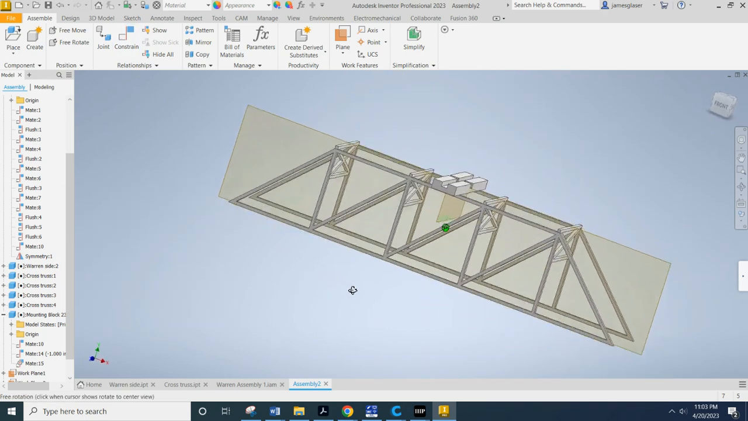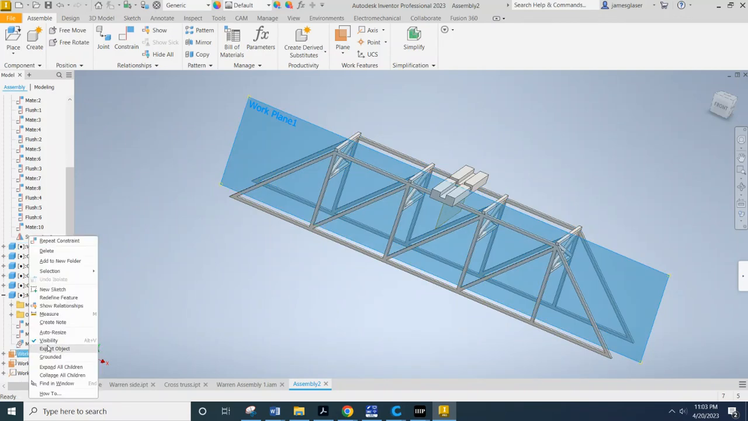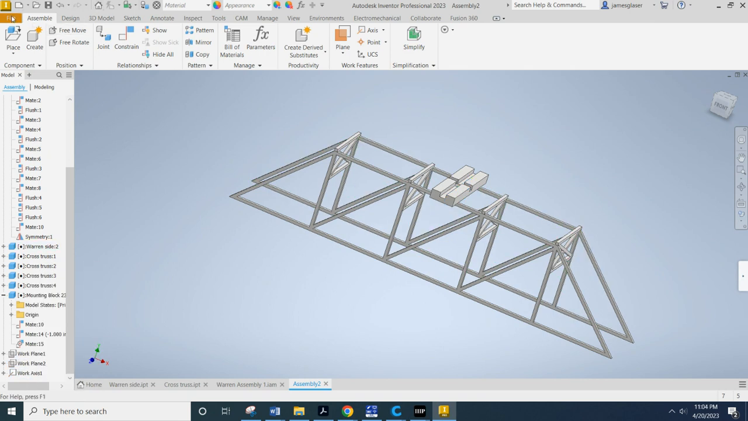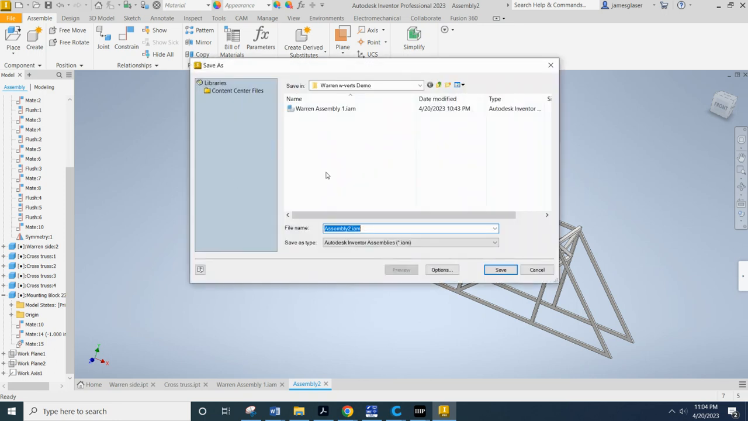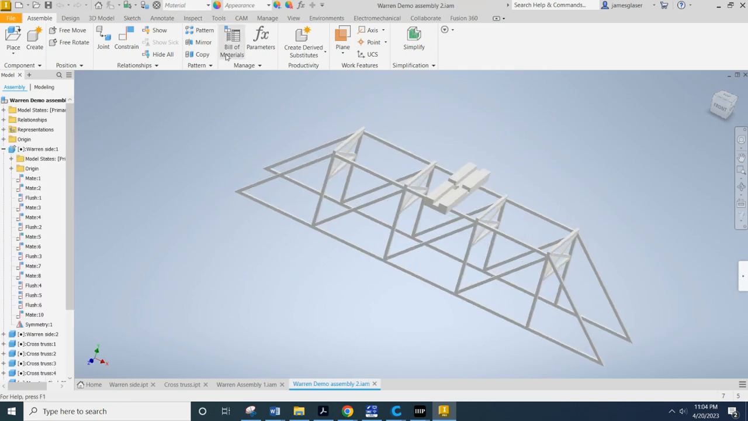Okay, so now that thing's constrained. All the parts are fully constrained. I can't rip the thing apart if I try. Go ahead and turn the visibility off on all these because we don't need it. Make sure we save our work. File, save as. I'm calling it Warren No Assembly 2. Save. I know it's got verticals. I don't care.